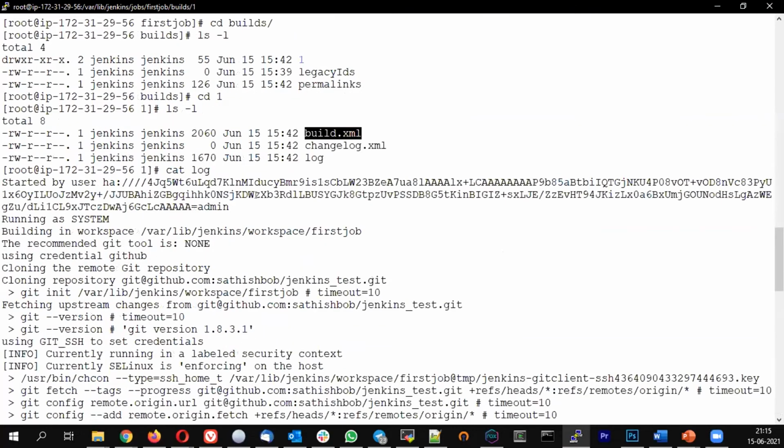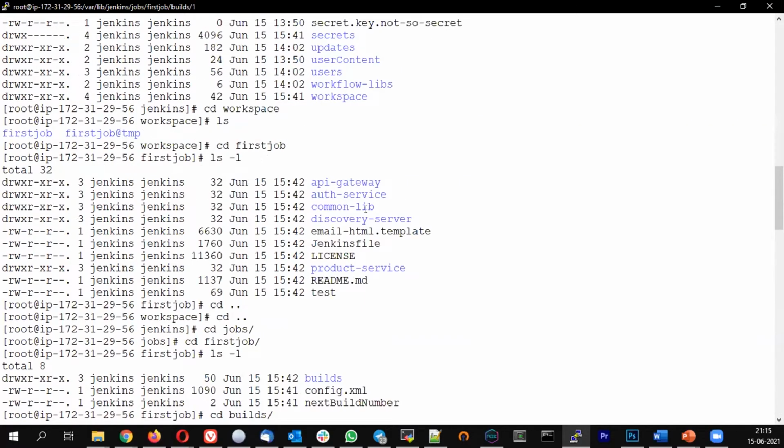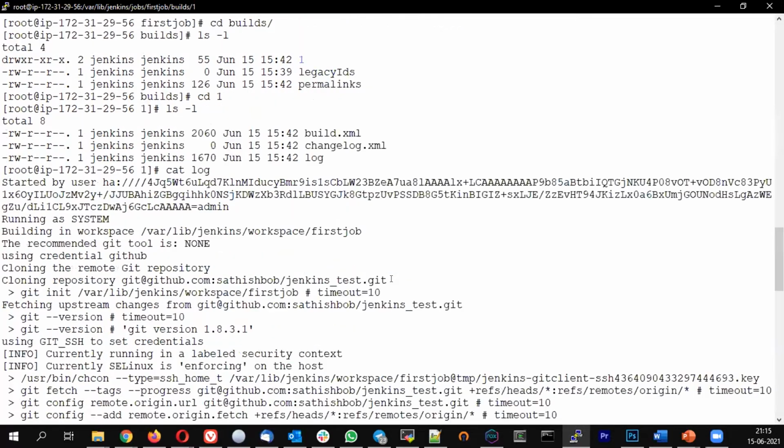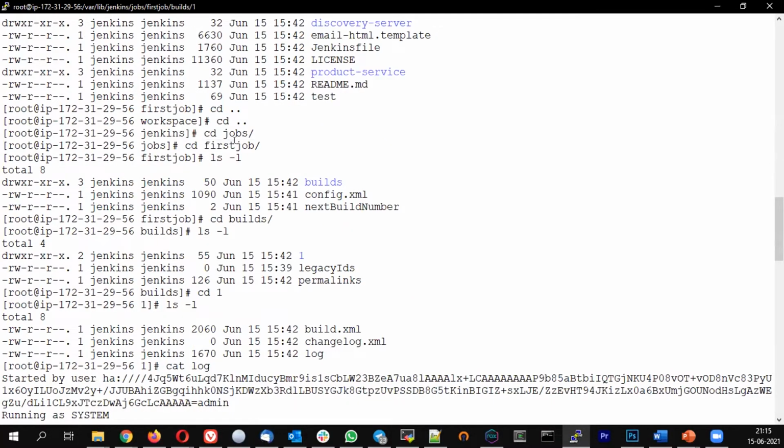So when you want to migrate a job from one place to another, you can literally move this directory, the first job directory, to another Jenkins server. The job will be available. You need to ensure that all the plugins are available. If you migrate this directory to another Jenkins server, it is equivalent to migrating the complete job.